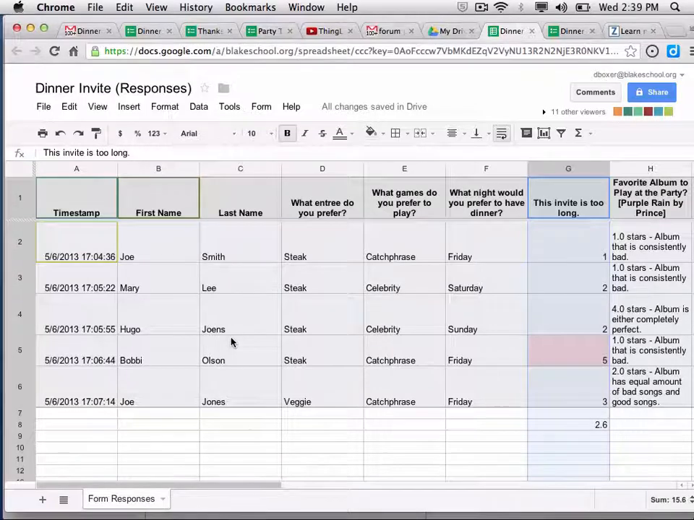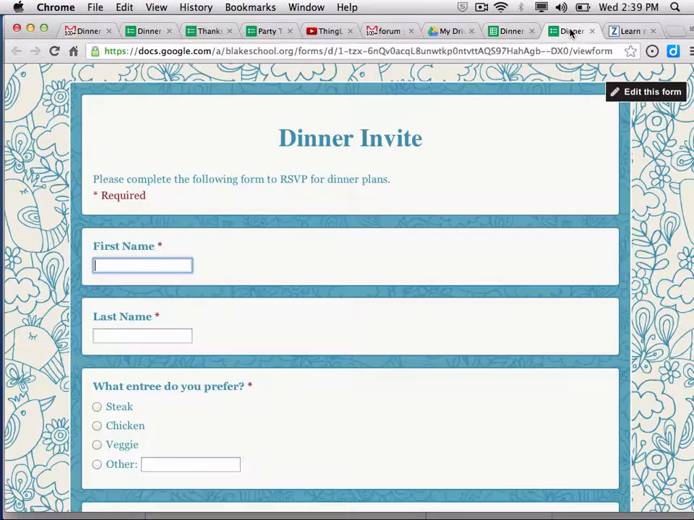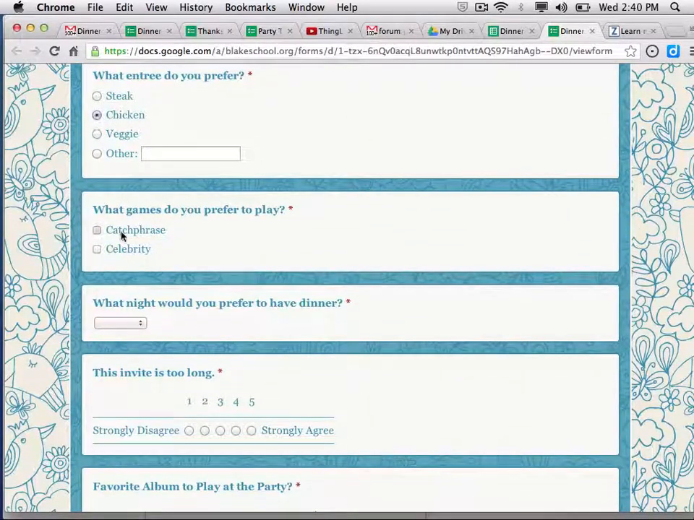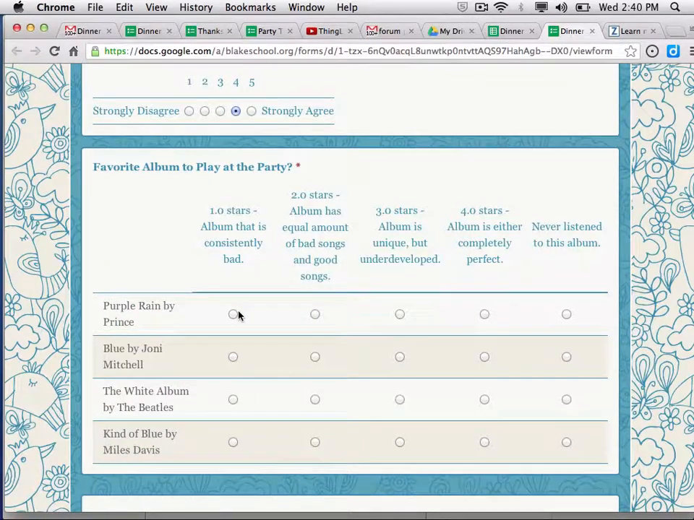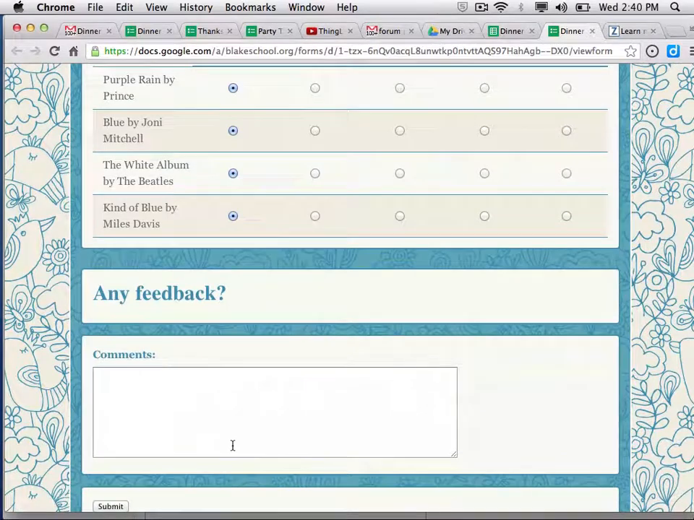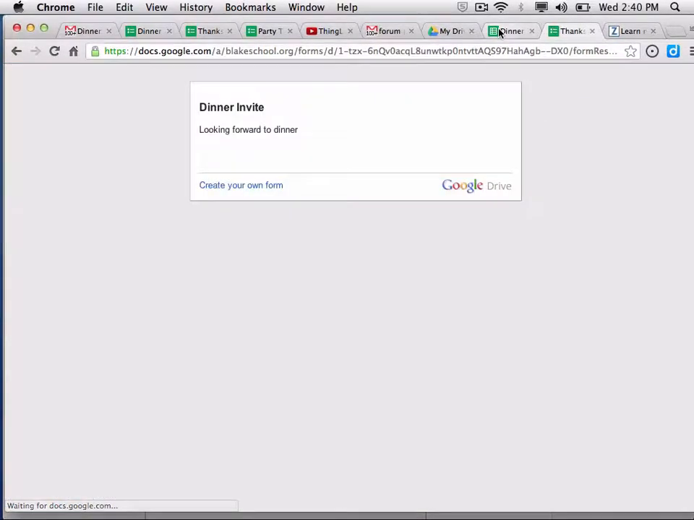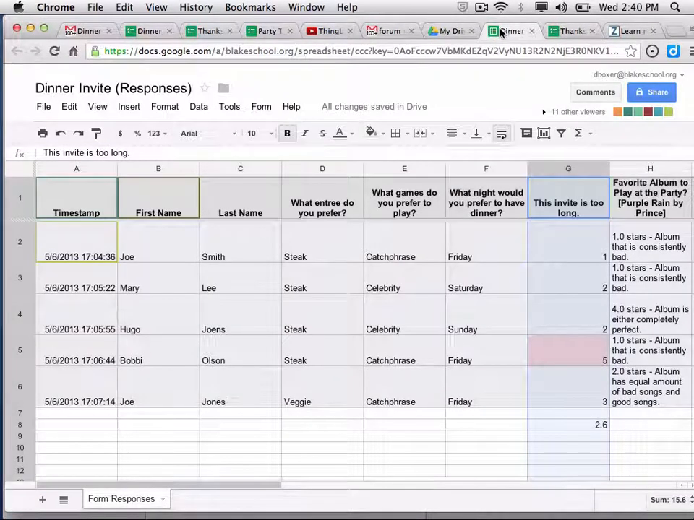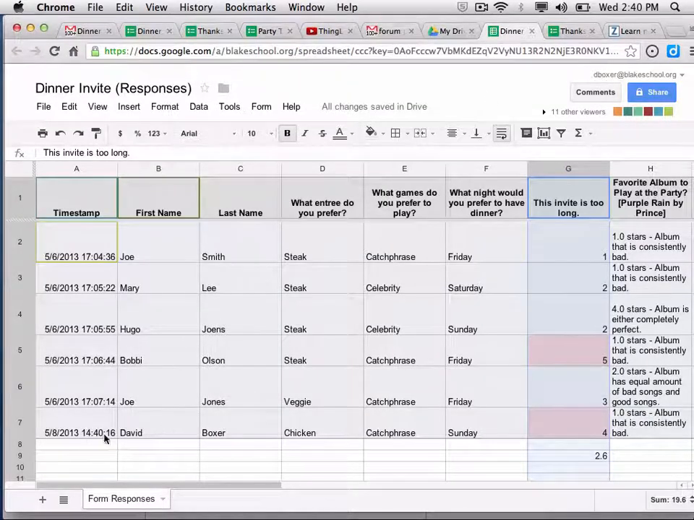So the next response that I could get, I'm going to go ahead and put in the number four, and submit this. And when I submit this, it will automatically put in the new response. There's my time and date stamp. And you'll notice that it automatically changes the response to pink, right?